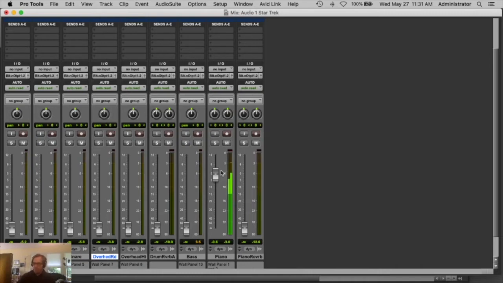So let me add some... it needs a little bit of reverb. Let's see, let's add some reverb. You can add too much. It's too much.